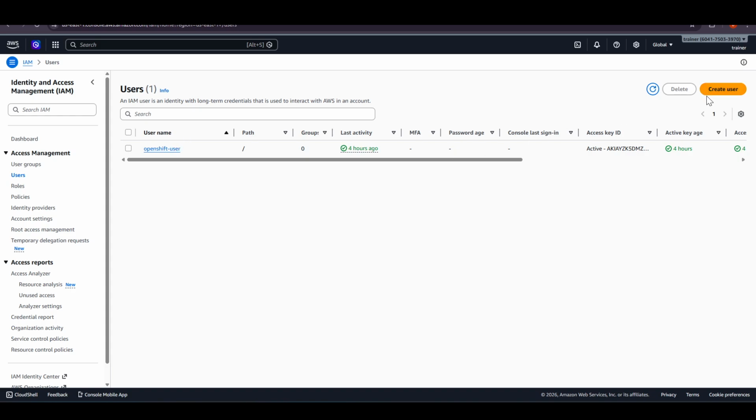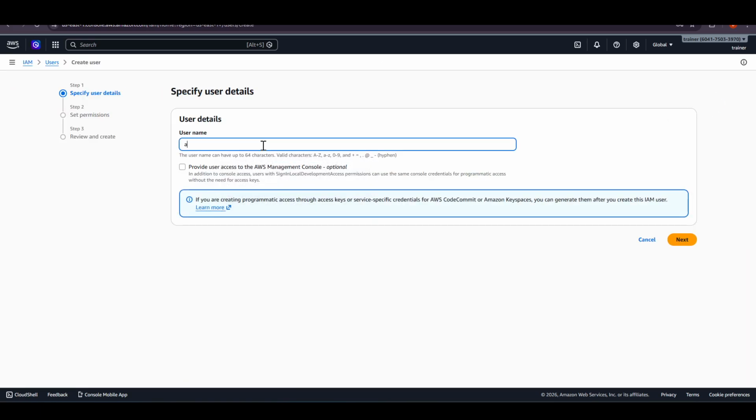So we will delete this user. We'll create a new user called OpenShift admin user. So this is going to be the OpenShift-admin-user. This clearly says that this has admin privileges. Okay, we have not assigned any administration permission at this moment, but the name is suggesting that way. Here it says provide AWS management console access. That's optional. You don't need the management console option because we're not going to use this user to log into the management console.